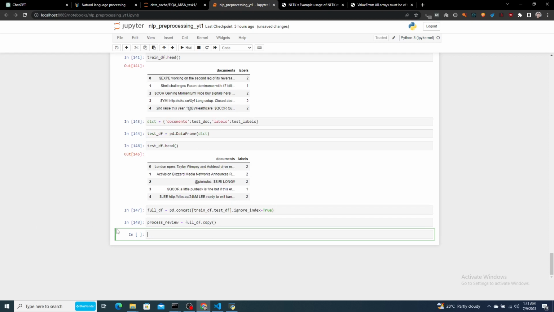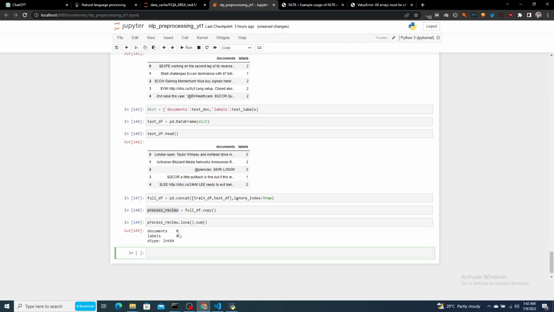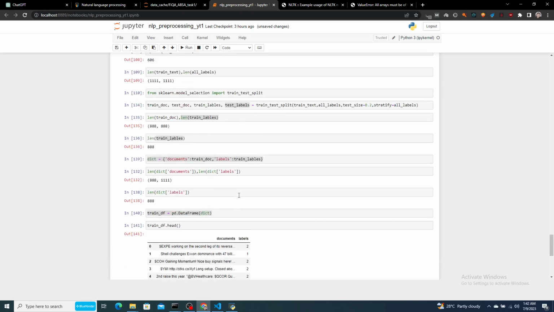We also have a deep copy. Can any one of you tell what's the difference between copy and deep copy? Comment below, right? So now what we can see, first thing is isna dot sum. It will tell me whether I have any null values. So as you can see, we have created from a document, right? All of this. So there are no null values. Okay.